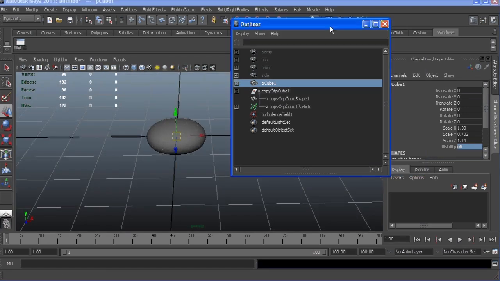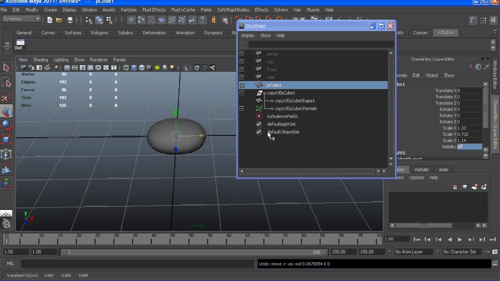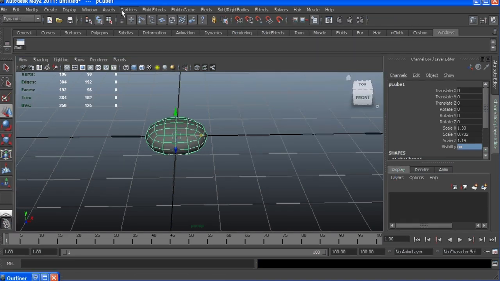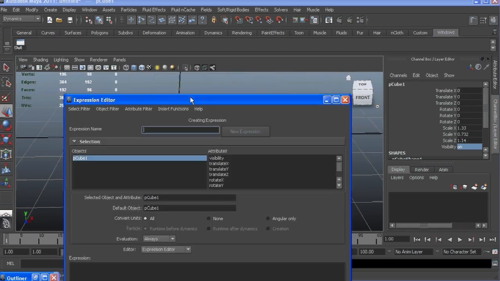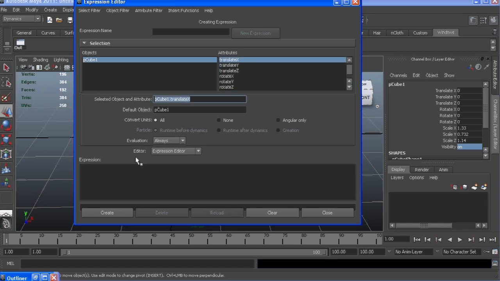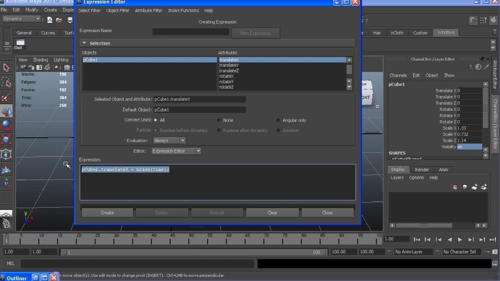And I'm going to write some expressions on its X and Z translates. First, let me turn it on. Okay. So, let's go to Window, Animation Editors, Expression Editor. And it popped up over here on my other screen. And it's Translate X. Let's have it move in a noise pattern. There's a sine, cosine, noise, and some other stuff. But noise, cosine, and sine are the most common I use. And we'll do it over time. And we'll do the same on the Z. Just change this to Z and create.